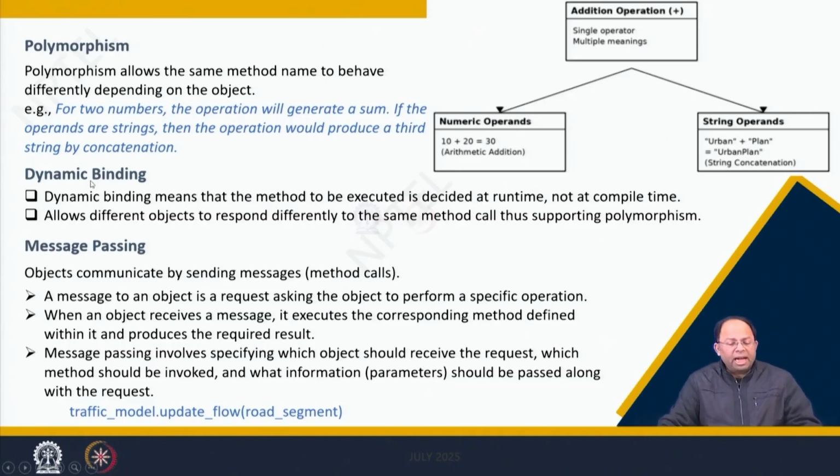Then comes the property of dynamic binding, which means that the method to be executed is decided at runtime and not at compile time. So this is the first thing, and that means we choose which function would be executed, the string one or the numeric one, during runtime. We are not compiling them before we start the program.